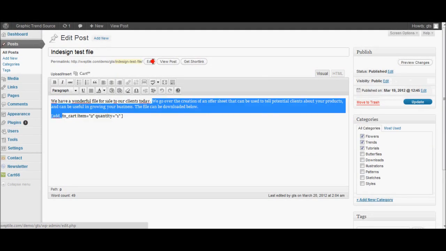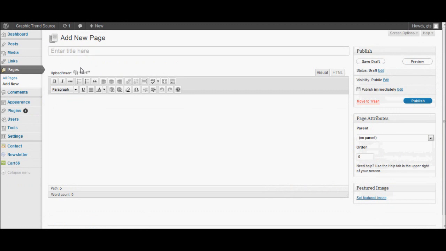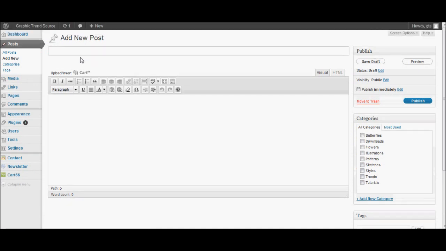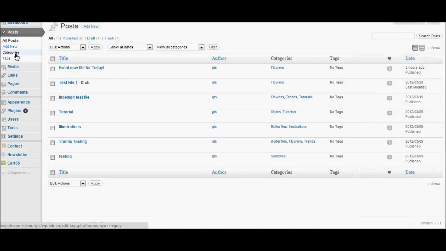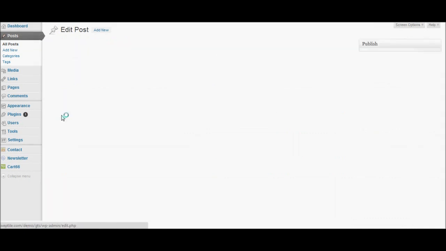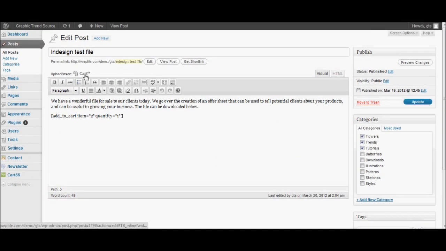Every time you have this Add New Post or Modify a Post or Add a New Page, you have this button here, Cart 66. I can show you if you go to Add New Page, you also have that button, Cart 66. If you add New Post, you have that button, Cart 66. And I'm going to go back to where I was, Edit. You can see I have my Cart 66 here.